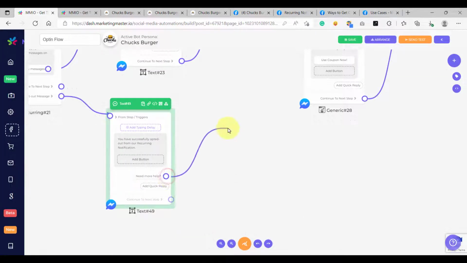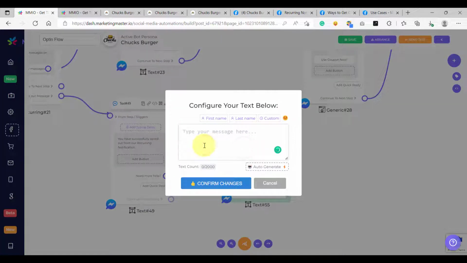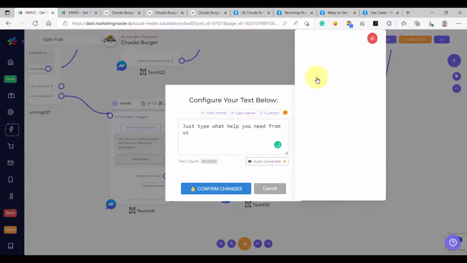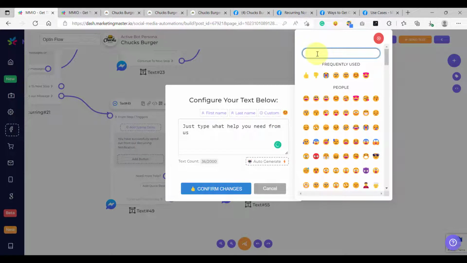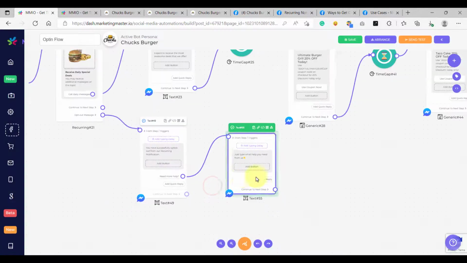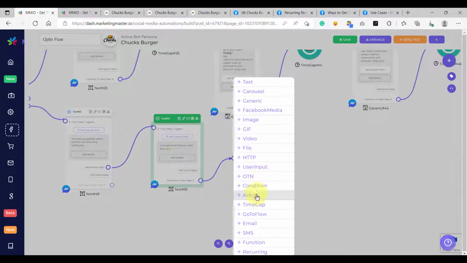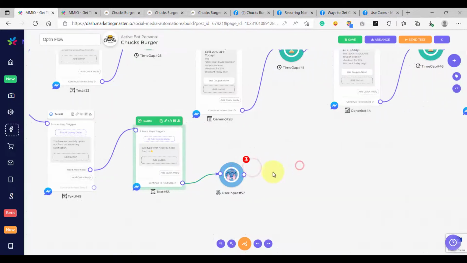And after that, connect it to a text element. And then let's just type what help you need from us, and then let's add an arrow or a hand pointing down. Confirm the changes. And then once the user types the message, we're going to catch that message using user input.